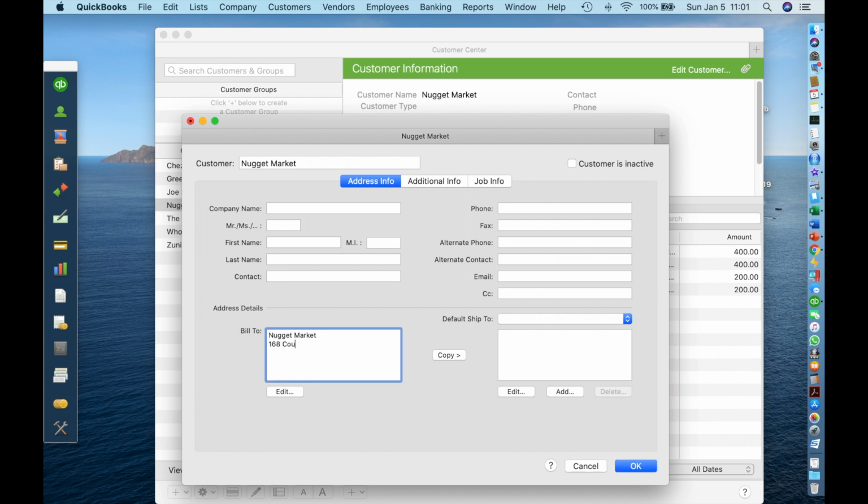168 Court Street, Woodland, California 95695. A phone number, but especially your contact person's name for your reference, and their bookkeeper's email address. That is to whom you will send the invoices.